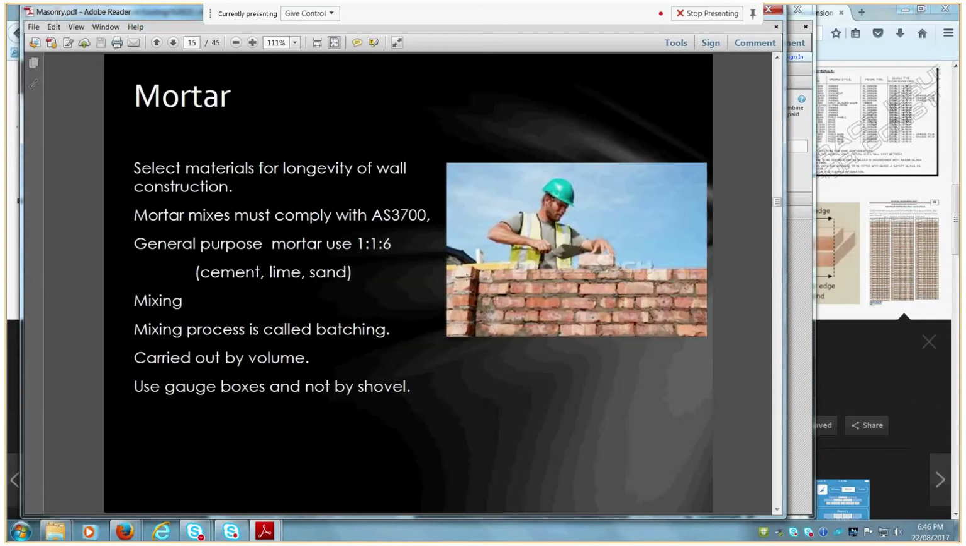So mortar provides the cushioning and holds the bricks apart in the wall. It shouldn't be seen as glue for gluing bricks together. Basically, it forms around the bricks, and if there's soil movement or so, and tension or compression is placed on the wall, it holds the bricks apart essentially. So it's a solid cushion between your blocks or your bricks. Mortar mixes must comply with Australian Standard 3700. That's the Australian standard for masonry walling.